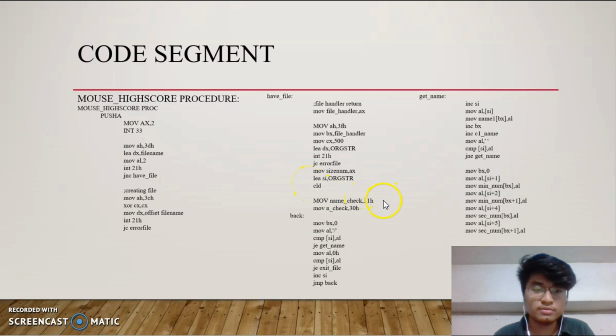We also move 31H to num check. 31H is in hexadecimal, so it will read 1 as a decimal. And 30H to num check, 30H is 0 in decimal. We also included a terminator. Move AL, slash, so this is our terminator.